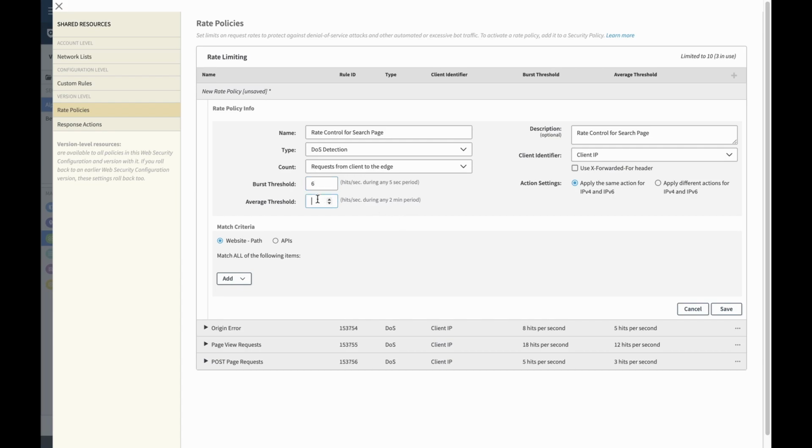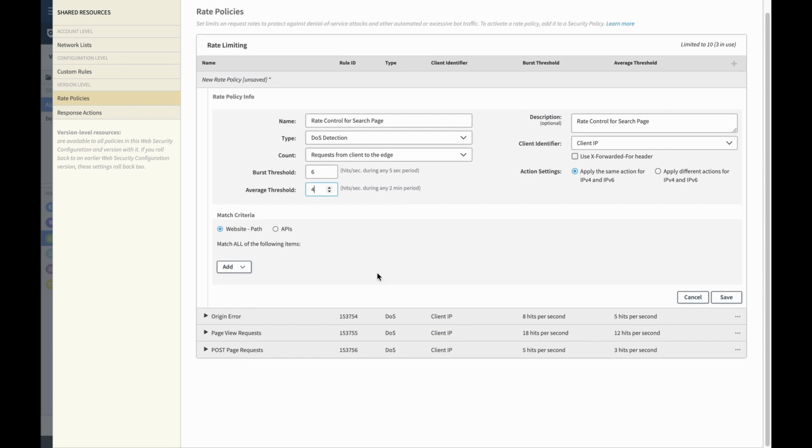The average threshold is a number of hits per second during a 2-minute window or 2-minute period. This one I can actually make a little lower, so I'll go ahead and set that at 4. That means that we're going to allow 4 hits per second during a 2-minute window. The next thing I can do is select website path or APIs, and I'm going to go ahead and keep this as a website path.